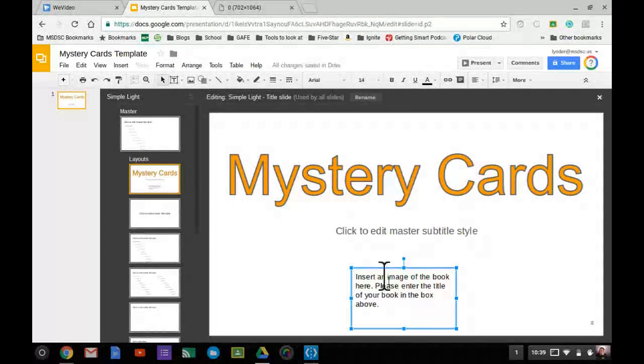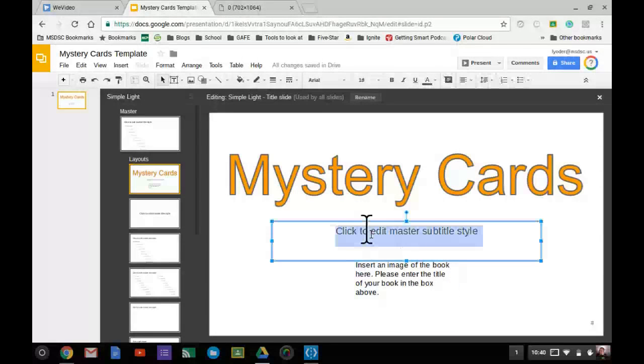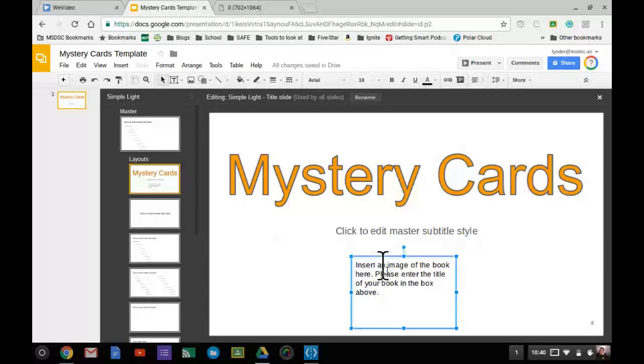So what this does now is it leaves a place for the student to get a picture of the book and then place it in here, and then they can type directly here. Now, when they insert a picture, they'll just have to use the picture icon and insert the picture of the book and then resize it so that it fits in that space. Okay, now there's my first one. That's my title slide. So that's just one layout.